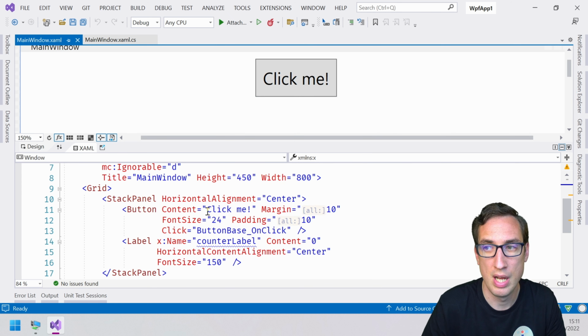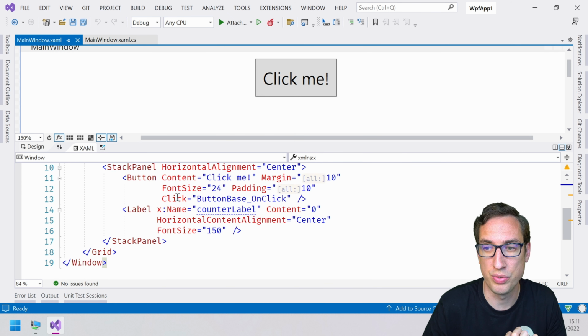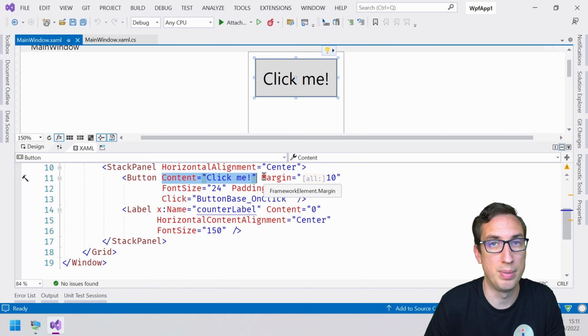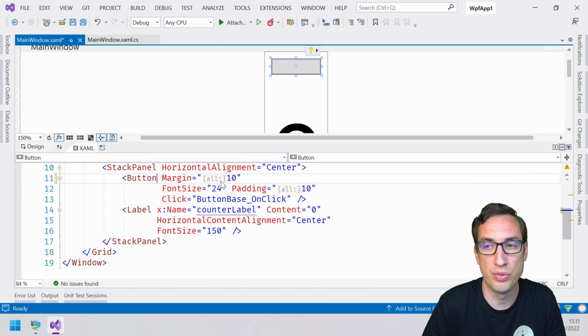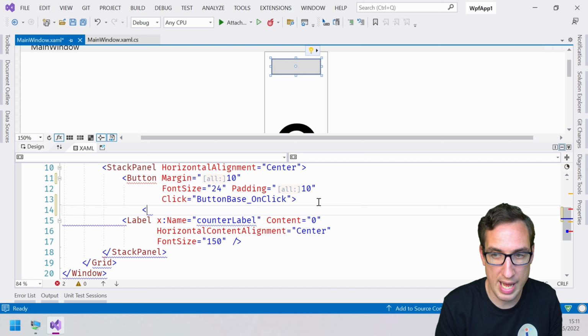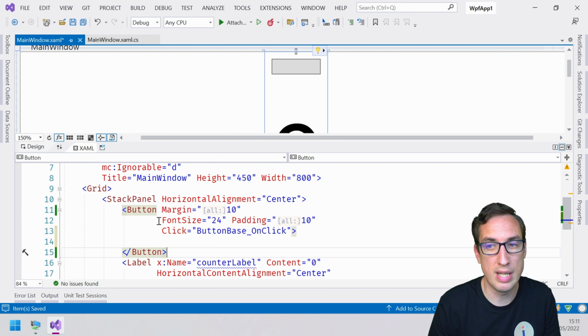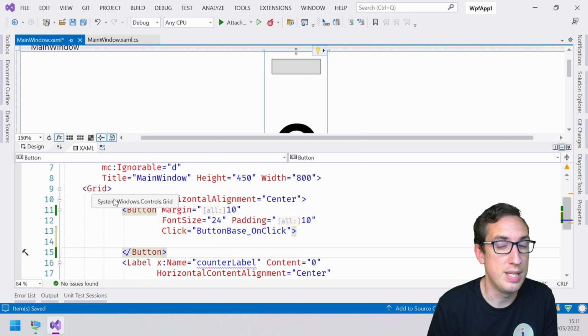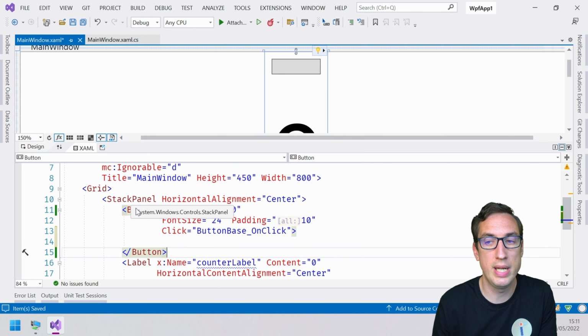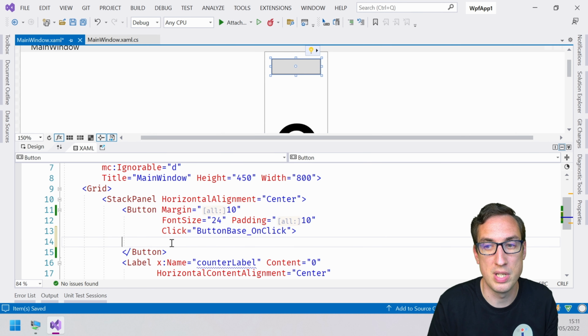So the click me button has a piece of text right now in its content. So it has content equals click me. So click me is text. Now, if I want to change it to something different, something more complex, I can just remove the content property and I can change the markup to make button have a beginning tag and an end tag. Now my button starts here and ends here, just like a stack panel or a grid. And actually a stack panel or a grid also has content, and we can put subcomponents in this content. So now I can also put subcomponents in my button.